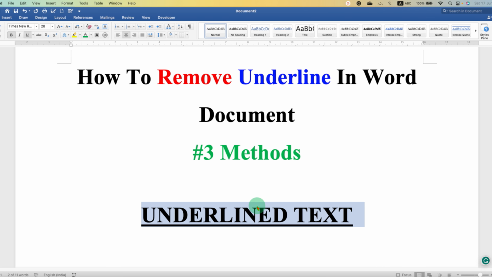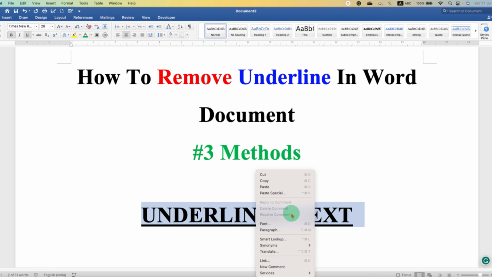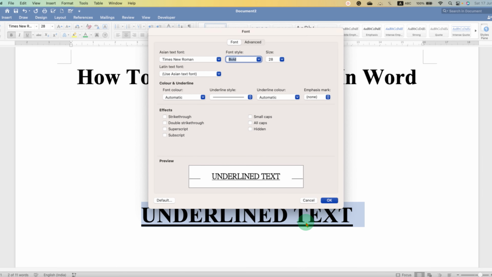In the first method, you just have to right click on the selected text and go to the font option here. And you will see the preview of the text you have selected with the underline. To remove the underline under the underline style, you just have to select the option none, and in the preview you will see that the underline has been removed, and then click on OK.